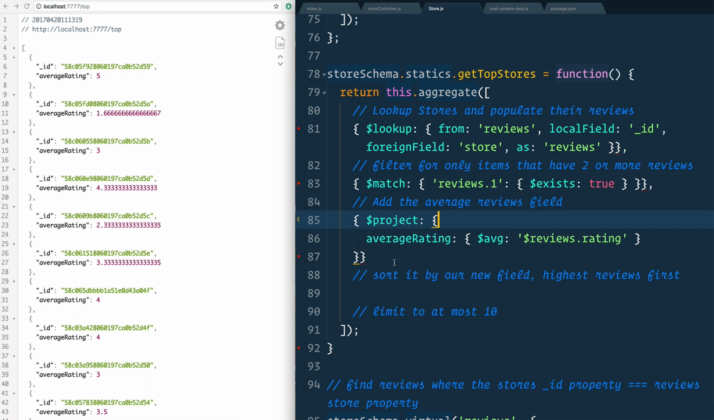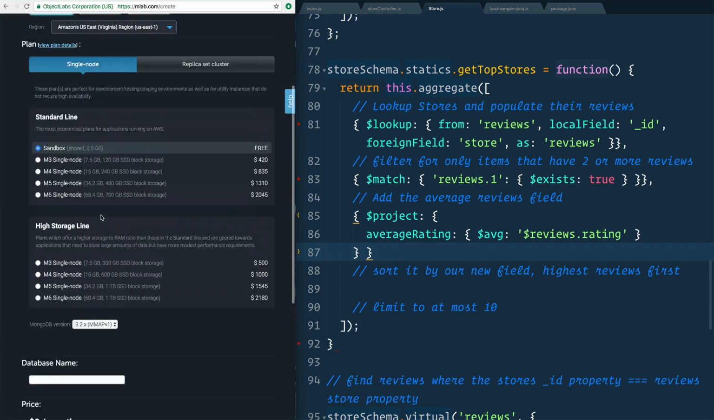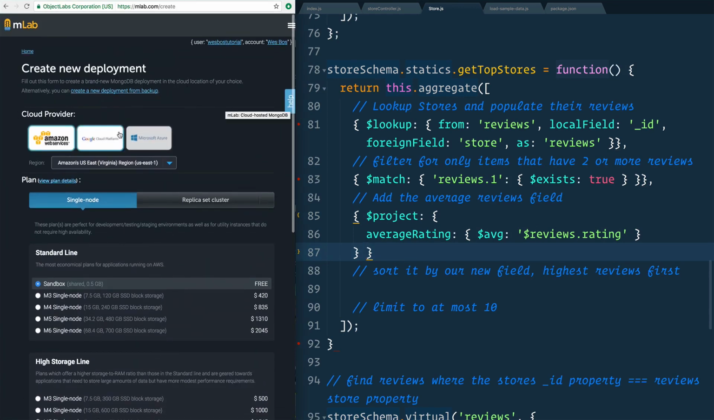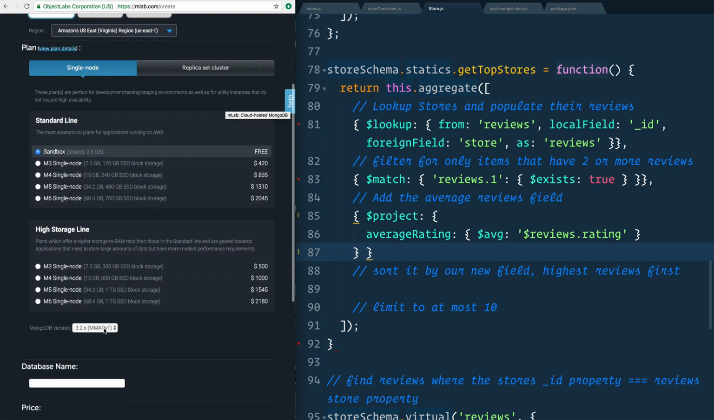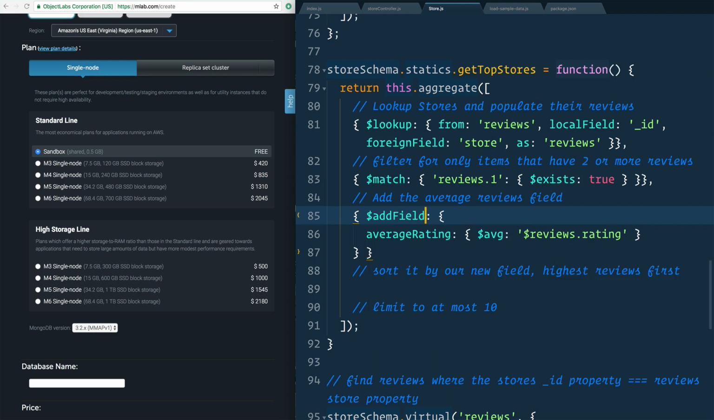Now, this is a weird thing about aggregations. Currently I'm running MongoDB 3.2 in mLab. Here I've got my mLab open, and I was just showing you that when you create a new sandbox, at least when I'm recording this, I don't have MongoDB version 3.4. And version 3.4 will just have this thing called $addFields, and then that's all you need. It's going to take your existing document and just add a new field to it, right?